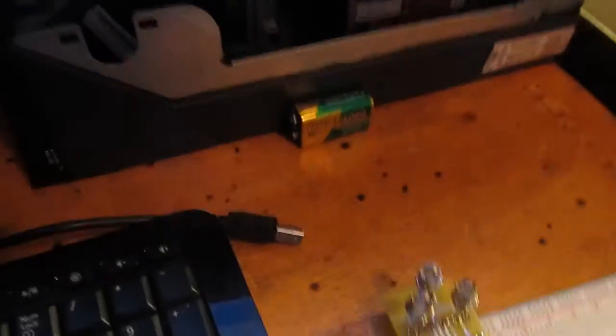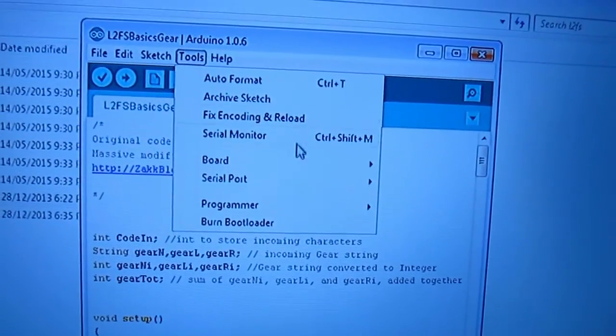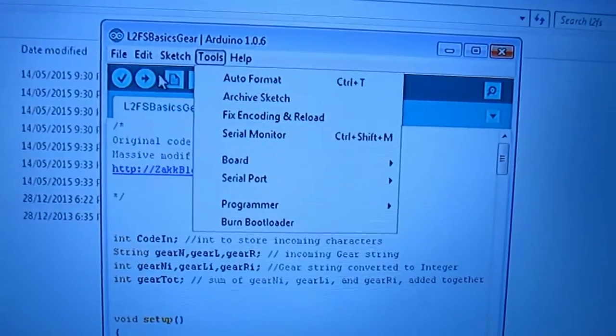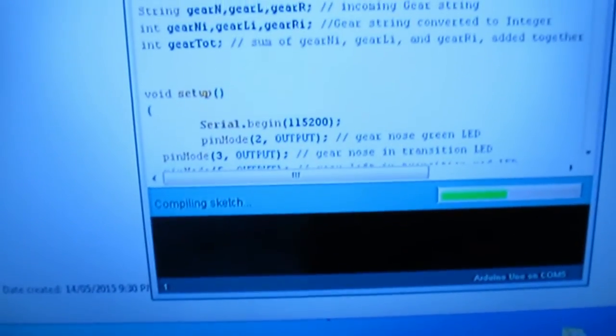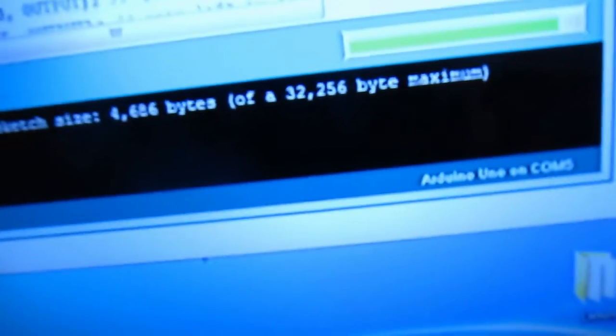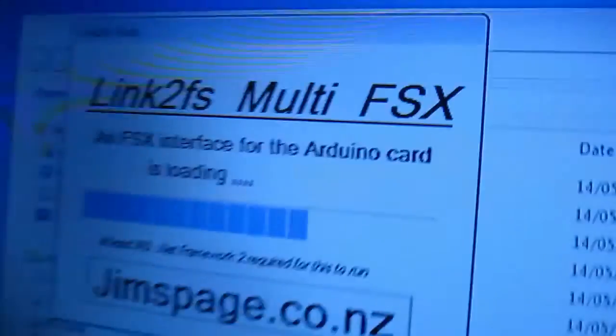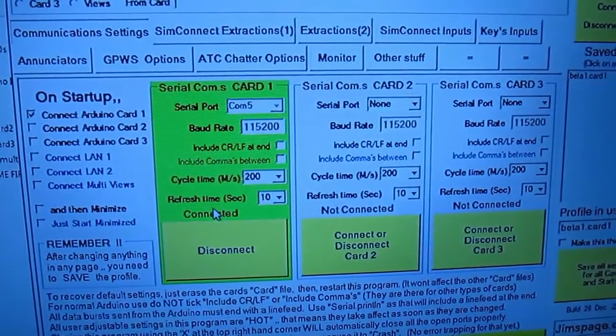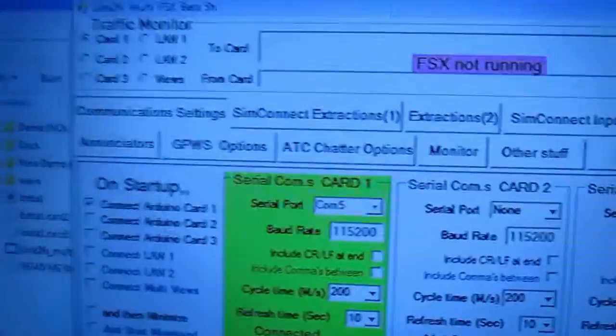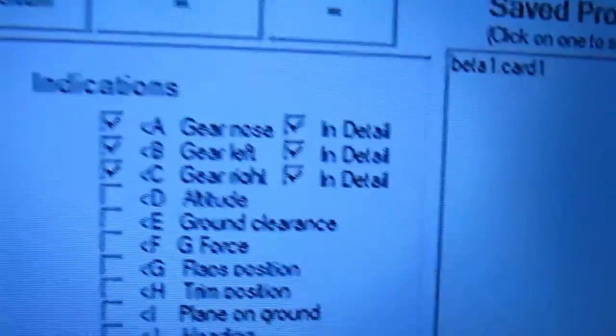Okay, so back on the computer, we're gonna plug in our Arduino. We're going to select our board. Just using an Uno for this one, COM5. And upload. So that's uploaded. So now we can exit the IDE, open up that folder we created, Link2FS, L2FS, and let's just open up Link2FS quickly. See our board connected without telling it to, that's perfect. Turned green, meaning the connection's good. Let's just double check here, we've got our gear checked off, in detail checked off.